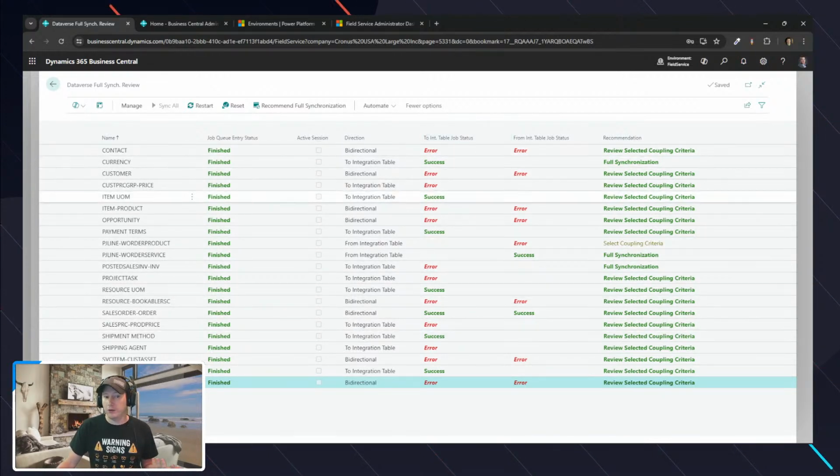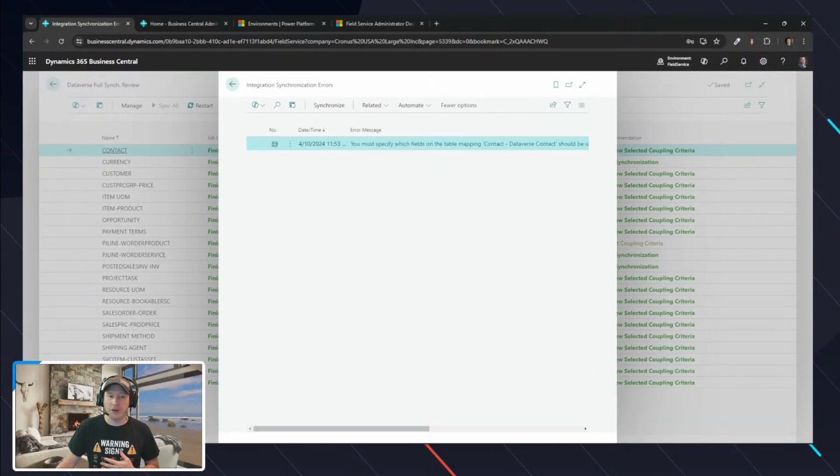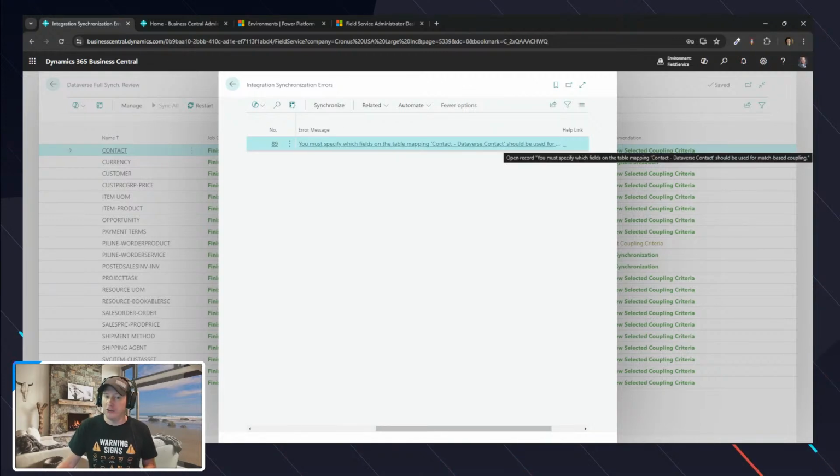I like this screen. It shows you pretty quickly what jobs have been run and what have failed as they've gone through. Everyone's like, Scott, that's lots of errors there, right? If I click on the error, you can see what it is. And this one, as part of the coupling setup, I just don't have the coupling rules set up correctly for the table mappings, right? So in this example, you need to specify which fields are going to be used in that mapping for the match-based coupling.